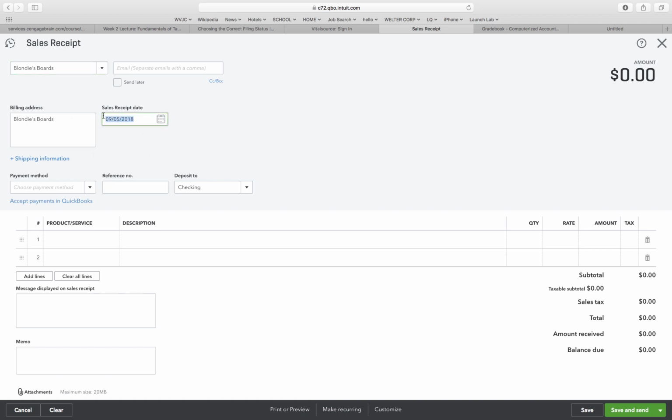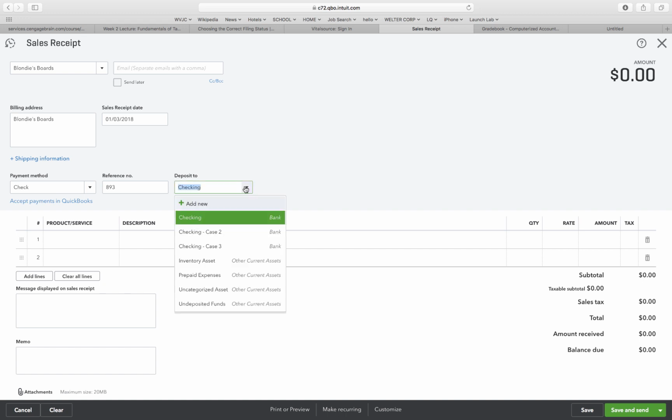The receipt is as of 1/3/18. Let's see if I have to. Yep, that's not being fussy. Good. It says that the payment method is check. Reference number is 893. Deposit to undeposited funds, from the drop-down menu.